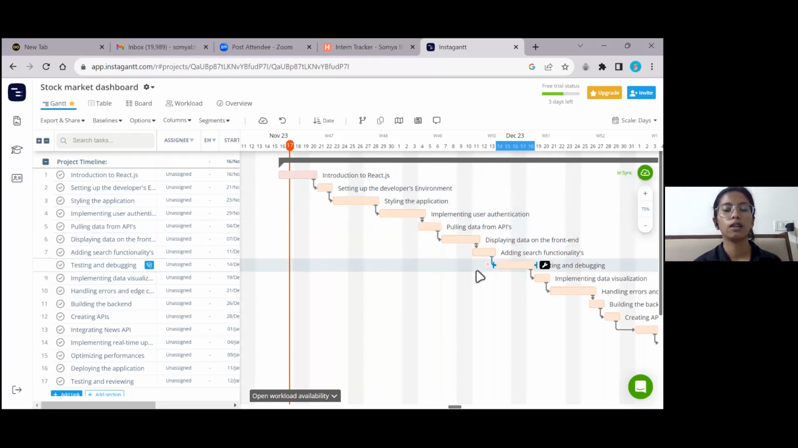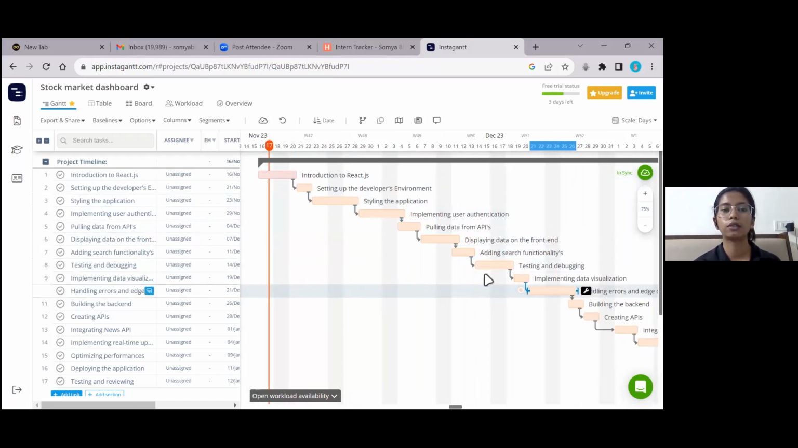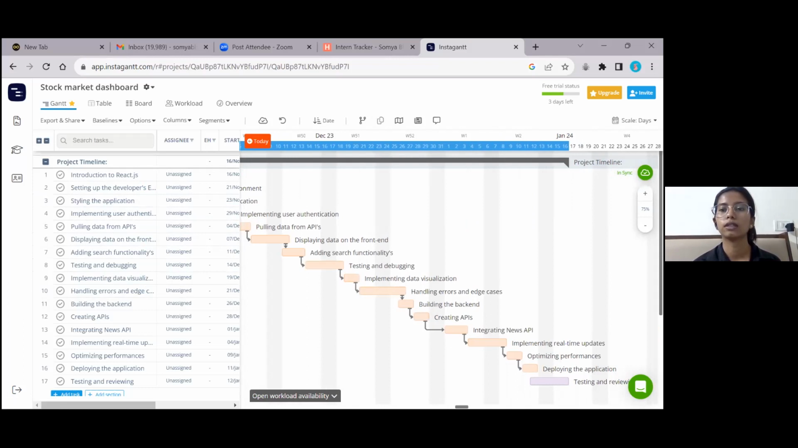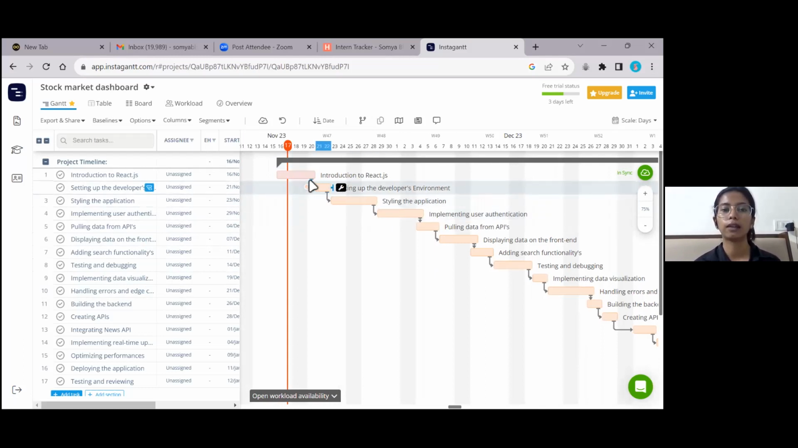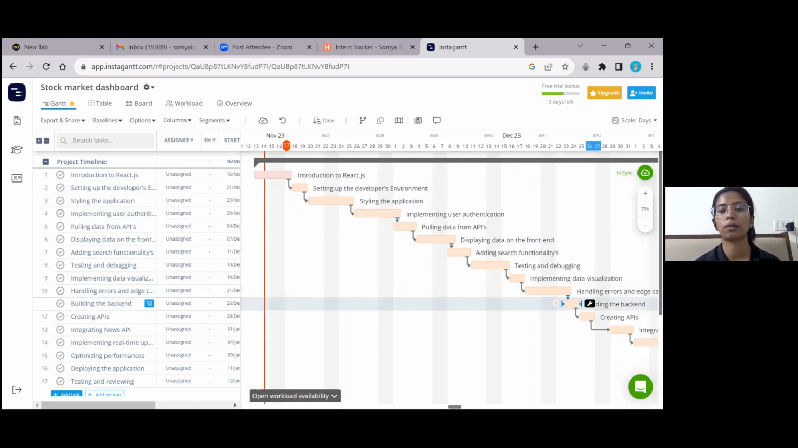So this is the timeline I've created. Firstly, it will start from 16th November and go till 15th January, which will be 2 months, which consists of 8 weeks. So accordingly, I've used the introduction to Chart.js. Then the next task will be setting up the developer's environment. Then the next task will be styling the application and so on.